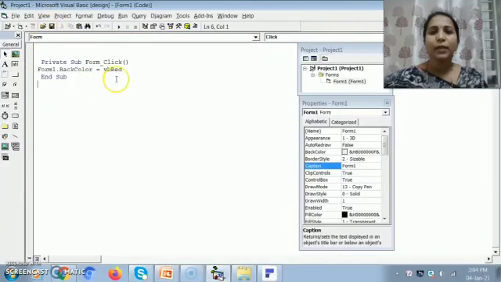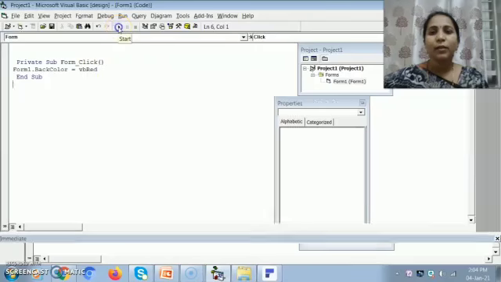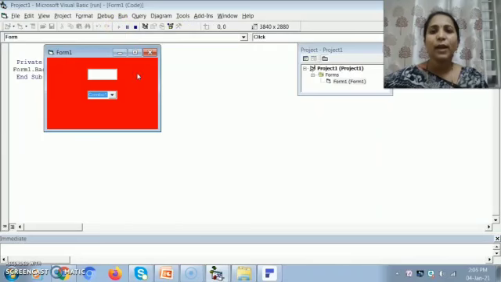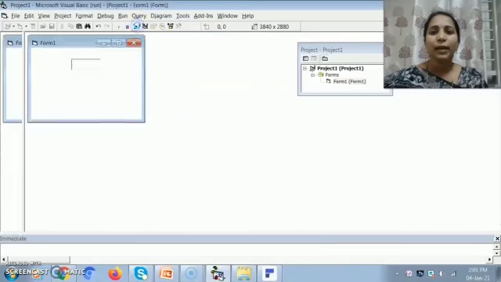See, here we have a click event. Under the click event, what code is written? You are changing the back color of the form. As you all know, back color is a property of a form, so you are changing it to VB red when you click on the form. Right now the form is not changed. Now I am clicking on the form, so the back color of the form is changed to VB red.